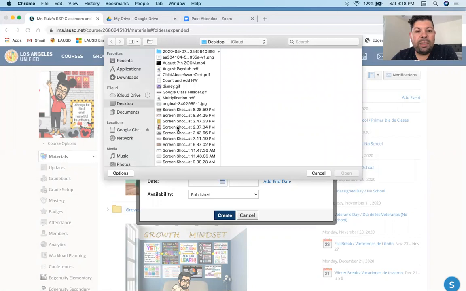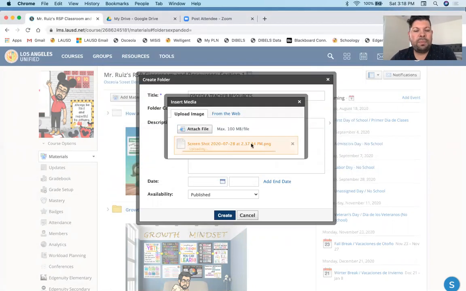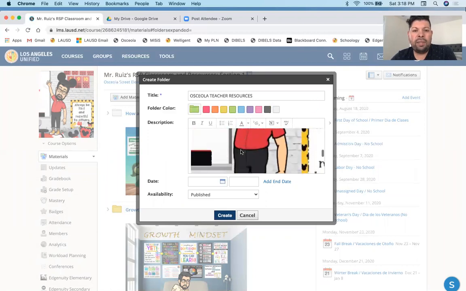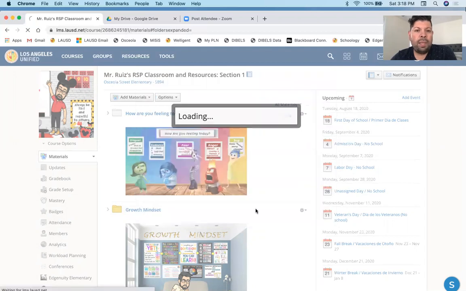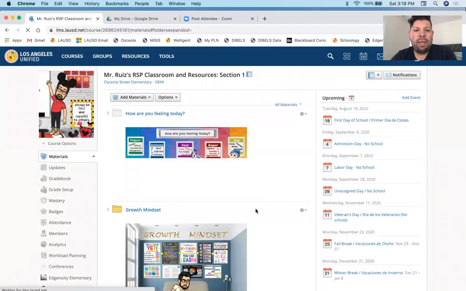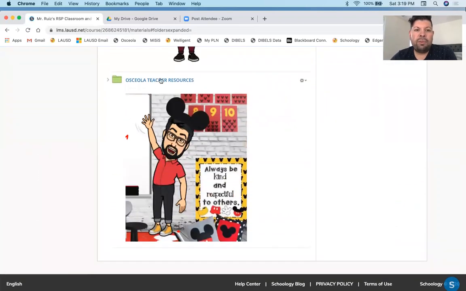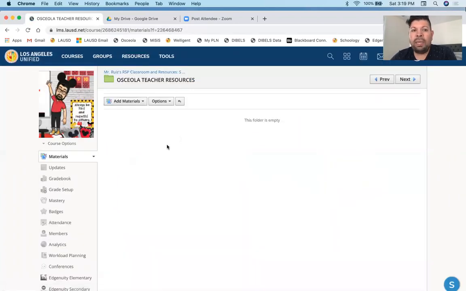On my desktop, I have a bunch of images. So I'll pick this one. It's going to upload it. You'll see that it's uploaded here inside. I'll click create, and it's going to go to the very bottom of my page. So right here is the folder that I just created with the image that I uploaded. Once I click in the folder, there's nothing in there yet, but in each of my folders, I can add more folders.